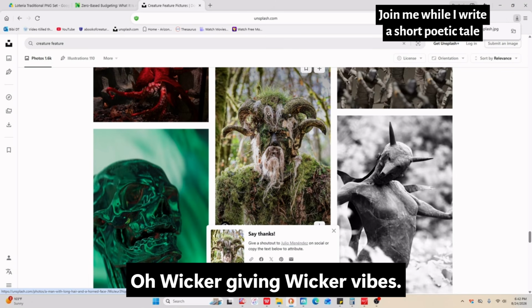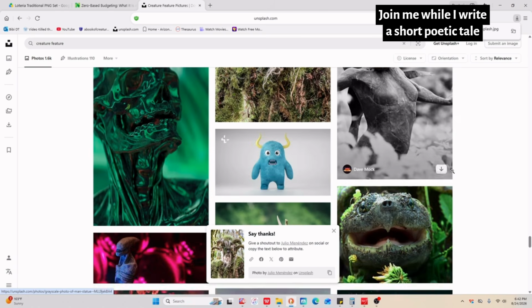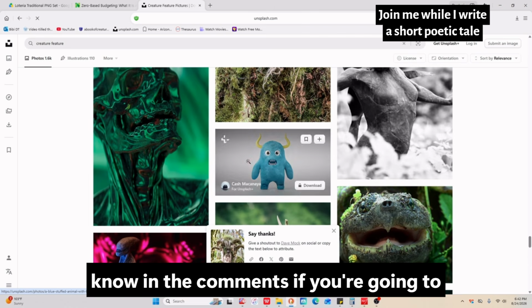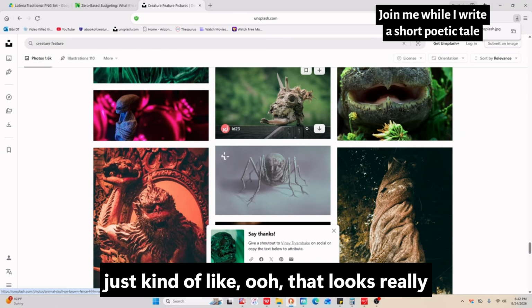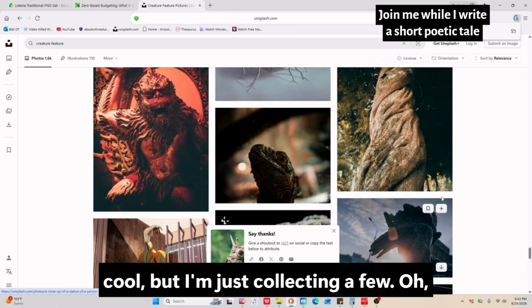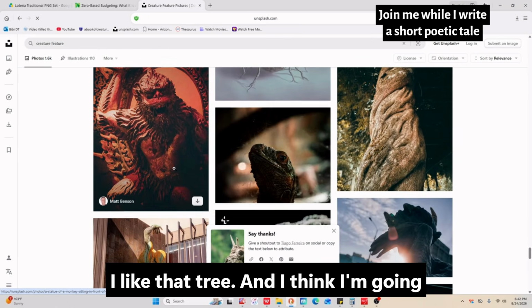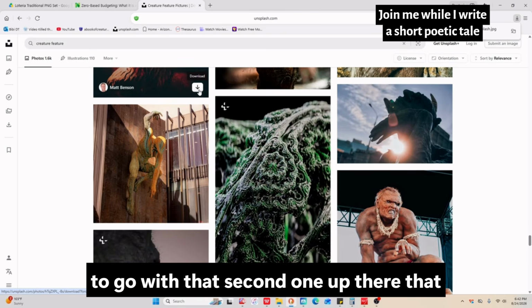Ooh, Wicker, giving Wicker vibes. Who's gonna go see Wicker? Let me know in the comments if you're gonna go see Wicker. And let's see. Ooh, that looks really cool. But I'm just collecting a few. Ooh, I like that tree. And I think I'm gonna go with that second one up there that I chose.